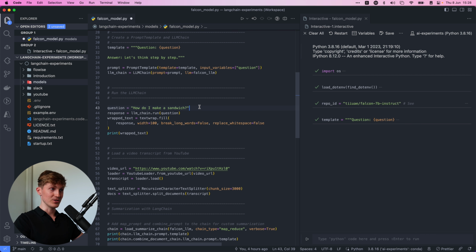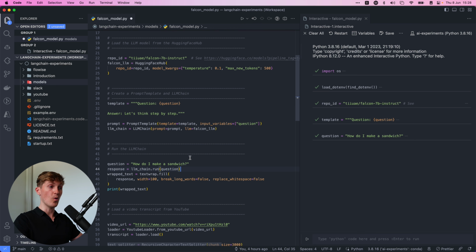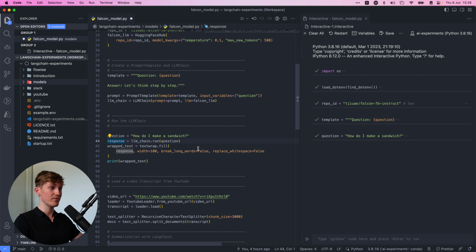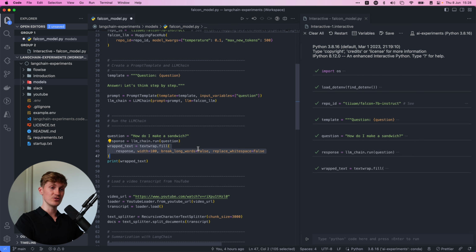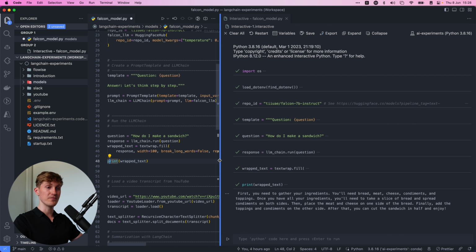And then we have a question. So we start off with a very interesting, very hard question: how do I make a sandwich? And we are going to check how the Falcon 7 billion model is going to respond to this. So we have the question. We basically first get the response, goes pretty quickly, and then we can wrap that. That is basically just to make it nice and pretty when we print it. And there we go. We have our first response.